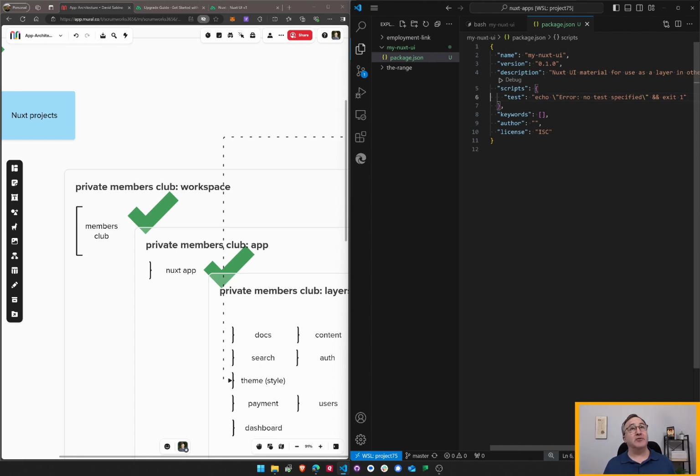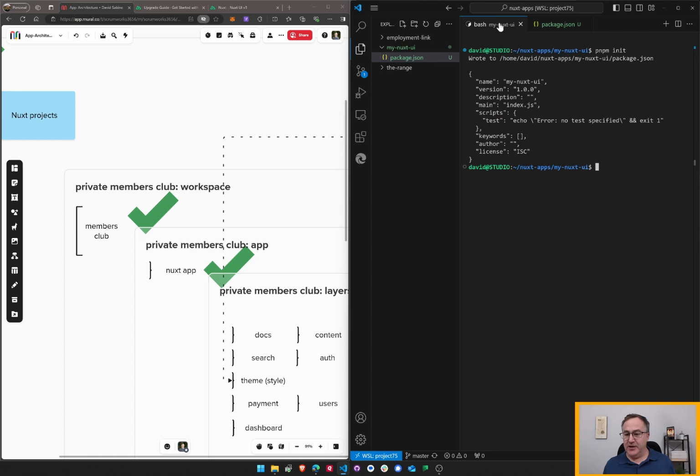Will I need any scripts? Let's just keep that there for now. I don't need keywords or an author. What is the ISC license? I'm not sure, but I'll keep it there for now. And then in my bash window, let's say npm install.